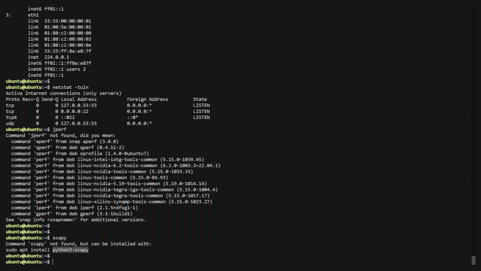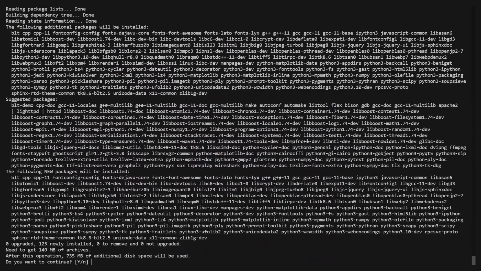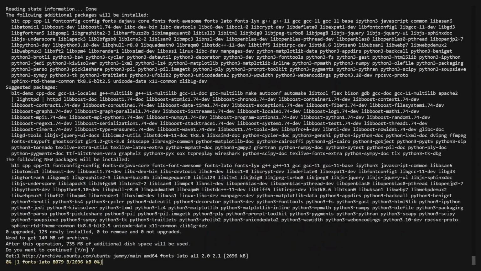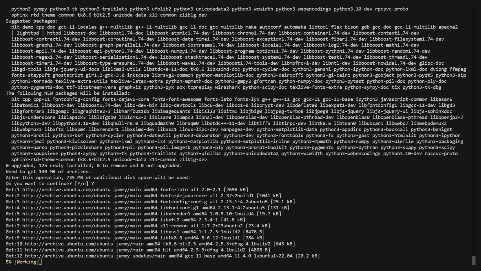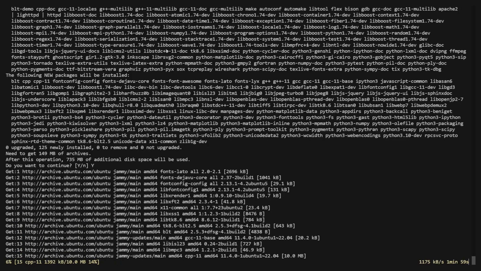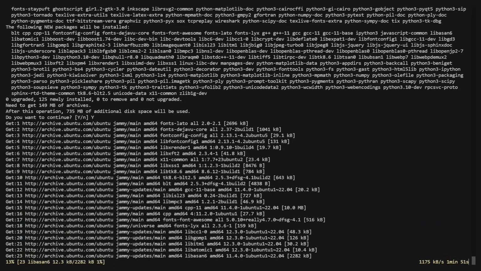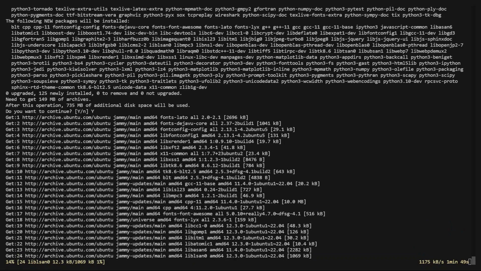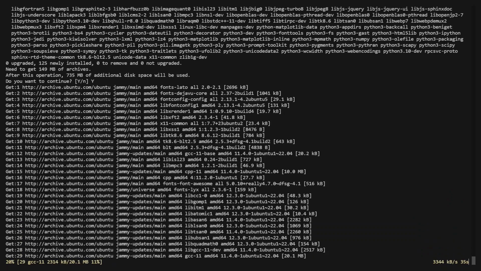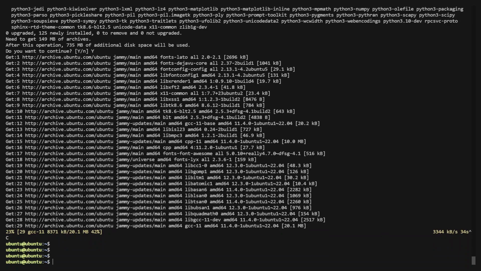Okay, this is a Python tool. I can install it. I'm not sure if it will work or not. It's a pretty big file, I guess. Yeah, it will take too long, I guess. Maybe we can cancel it and we can move further.